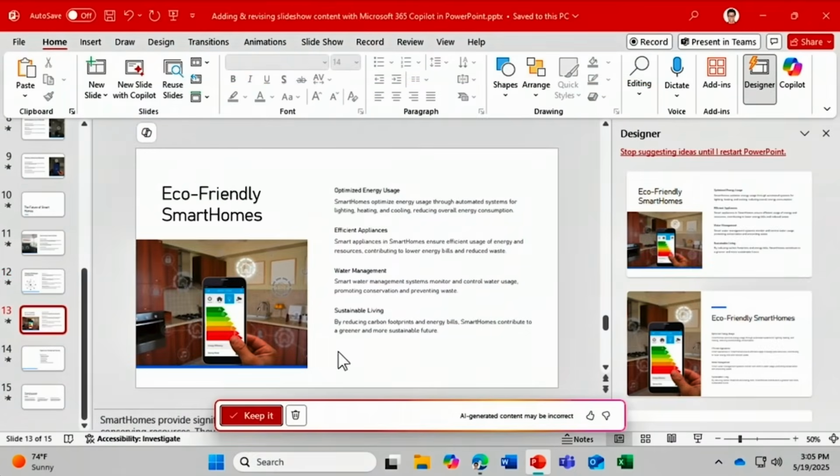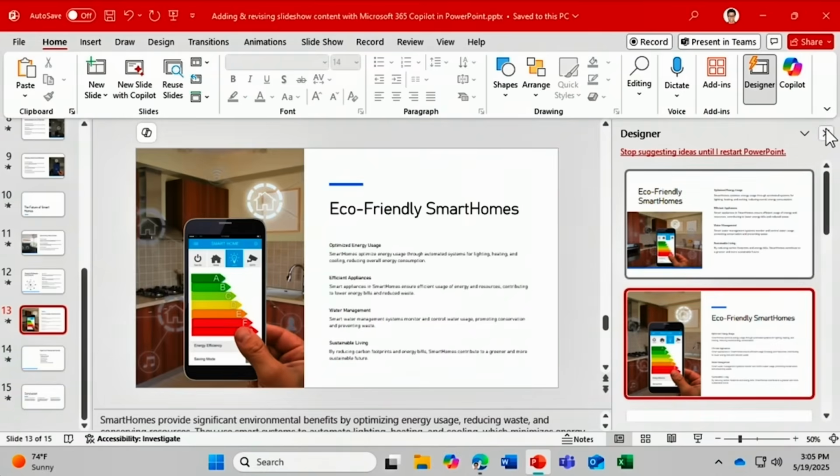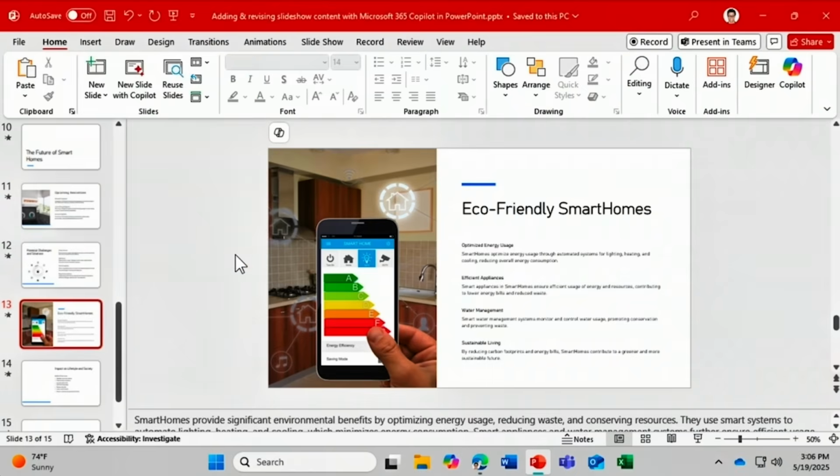Again, choose to keep it or discard. I'll again select Keep It. Optionally, we can choose a suggested design from the Designer pane, which automatically opens on the right. And now let's close the pane. I'll click Got It to close the prompt that opens about the Designer pane. Now we can continue enhancing our presentation by adding images and speaker notes.